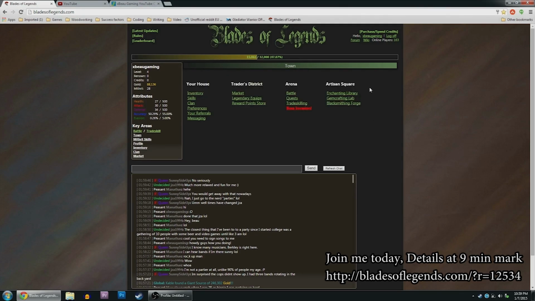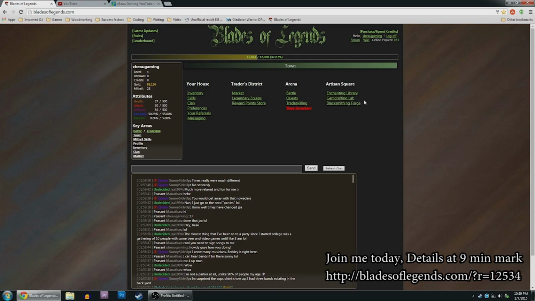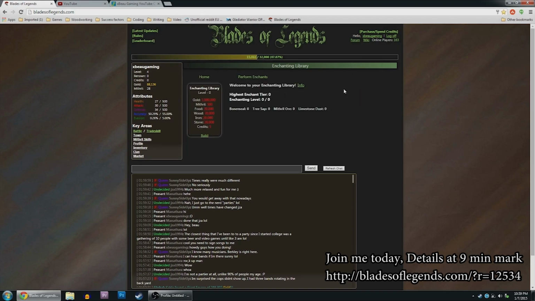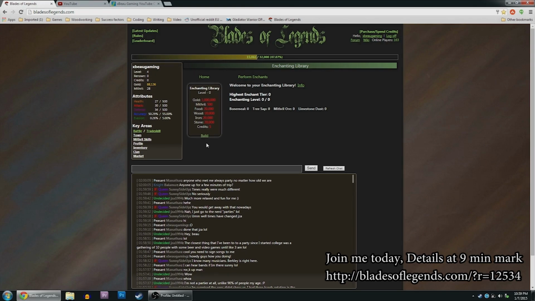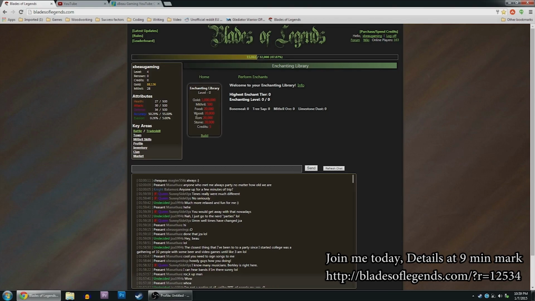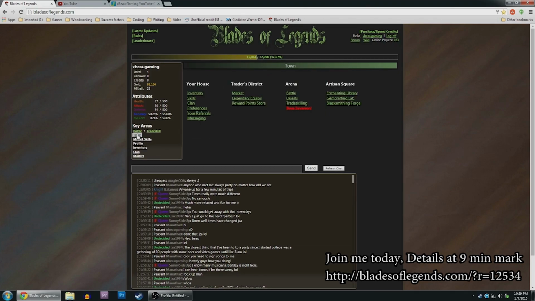So there are a lot of different things. Now, I'm just starting in this game, so I don't have access to any of the Artisan Square. The Artisan Square is where you can enchant your weapons and whatnot, but you need quite a bit of resources in order for that to happen. So that takes a while. That takes a long while, but you can get there.